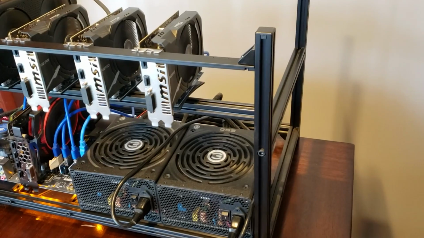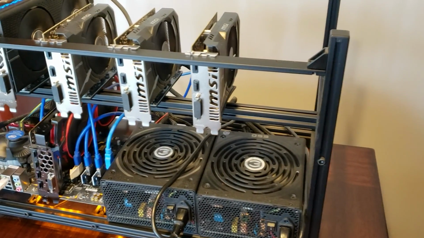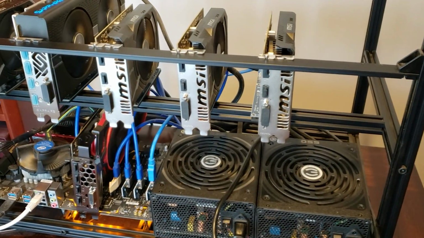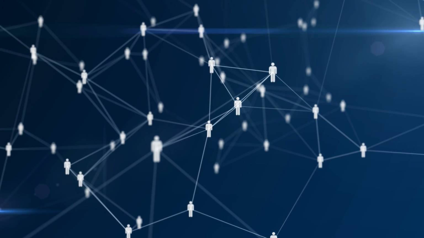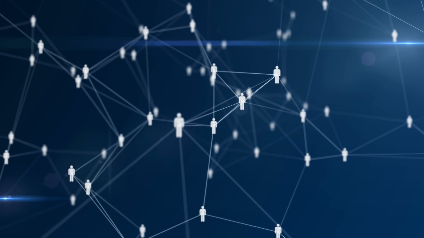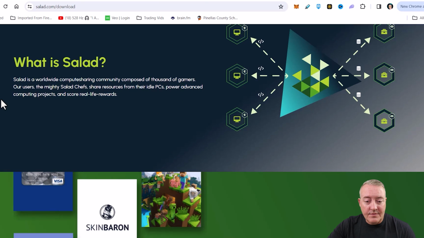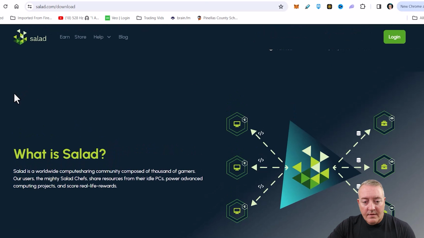The easiest way to earn from your PC, ready to join, start chopping your very own corner of the kitchen by downloading Salad. What is Salad? Salad is a worldwide computing community composed of thousands of gamers and crypto miners like myself. Our users, the mighty Salad chefs, share resources from their idle PCs, power advanced computing projects, and score real life rewards. We'll get into all that.